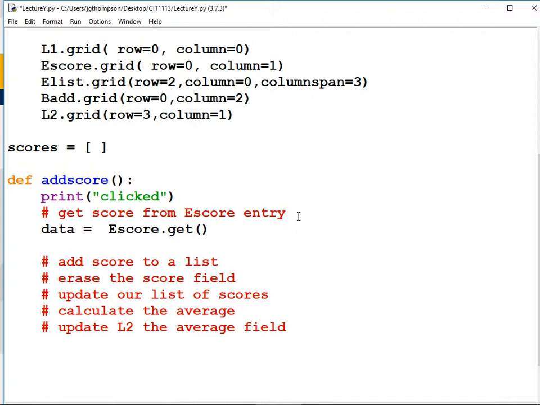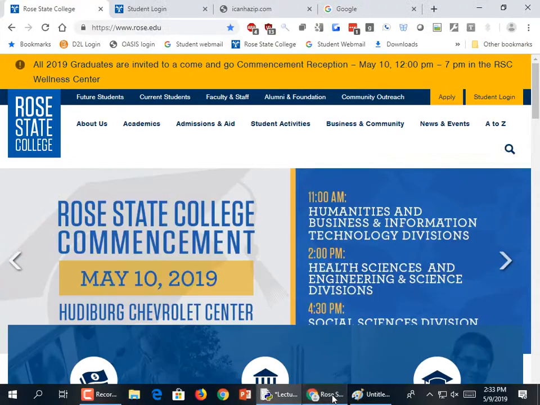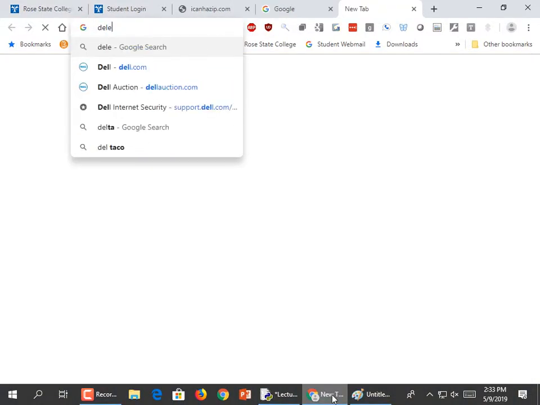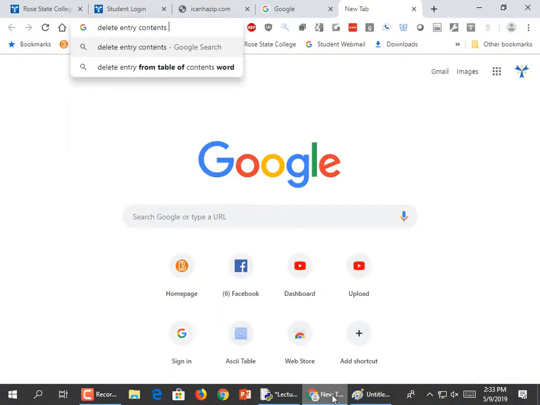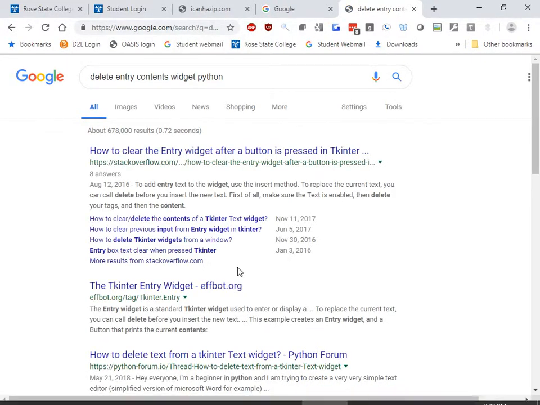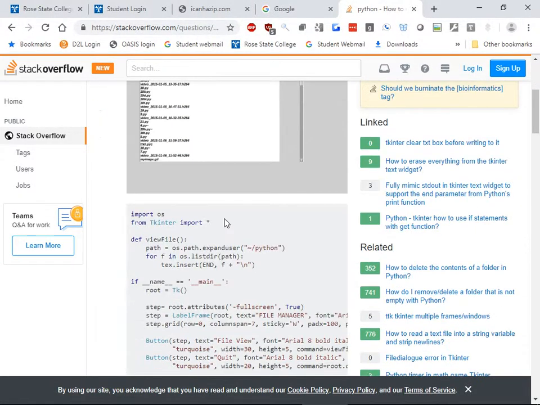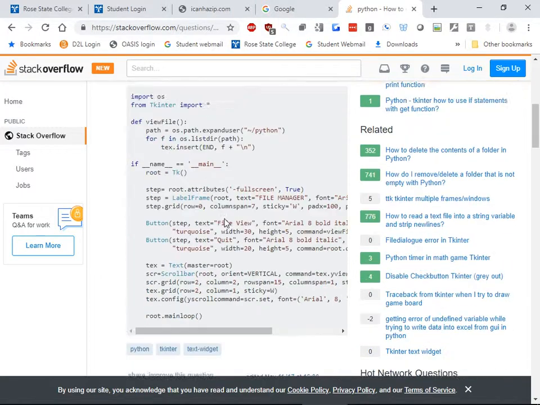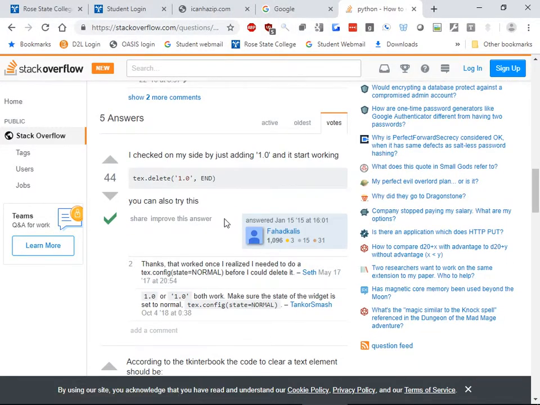And all of a sudden I've forgotten how to do something. I've forgotten how to delete the contents of a field. Delete entry contents widget Python. Good old Stack Overflow. 0 comma end. We're going to give that a shot.